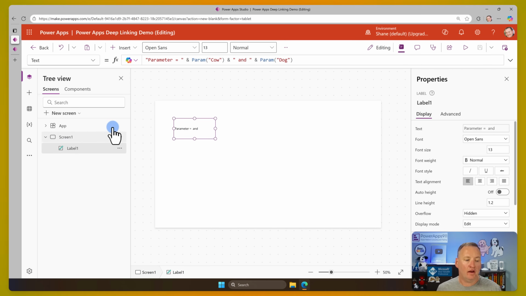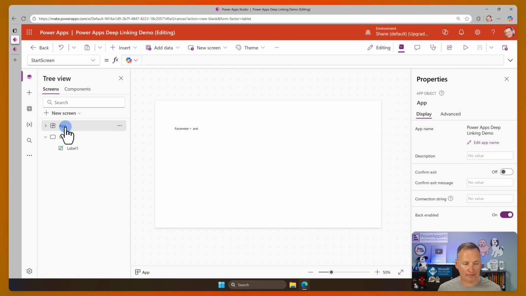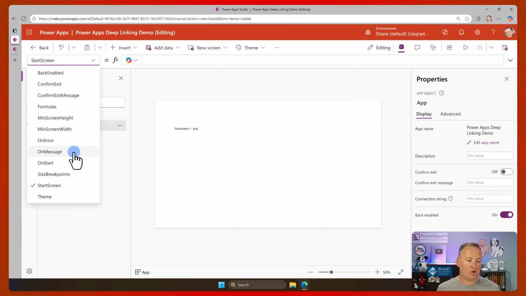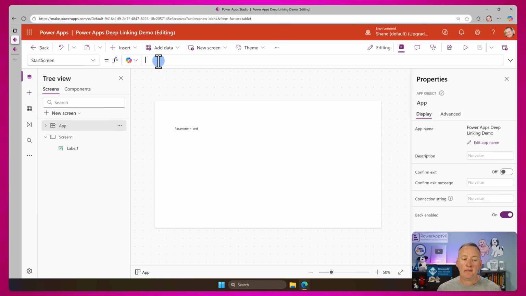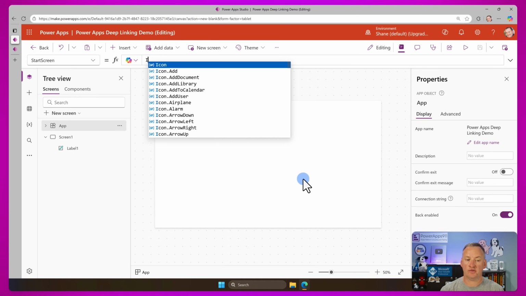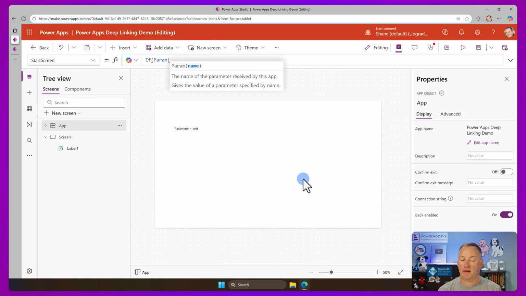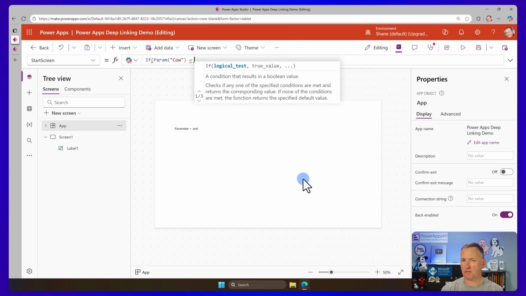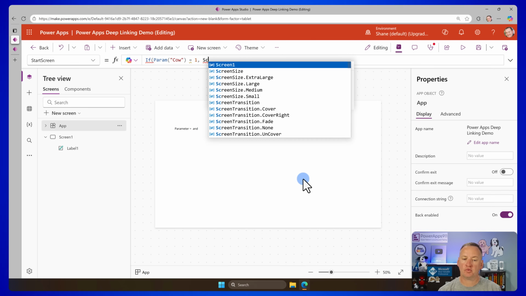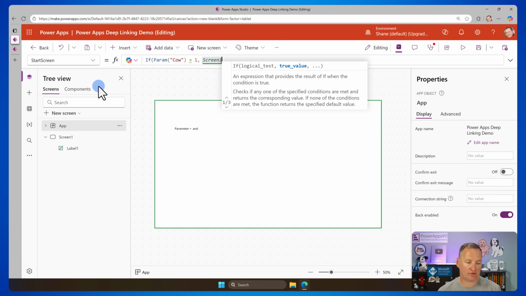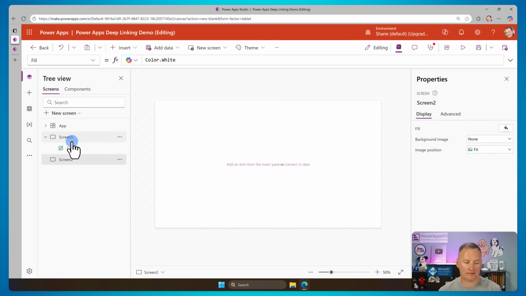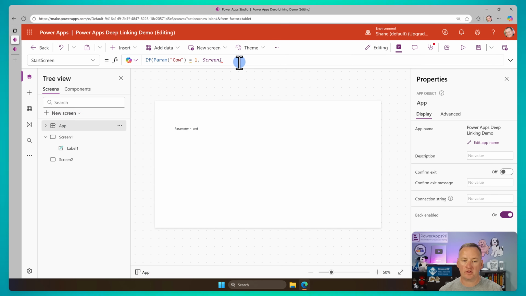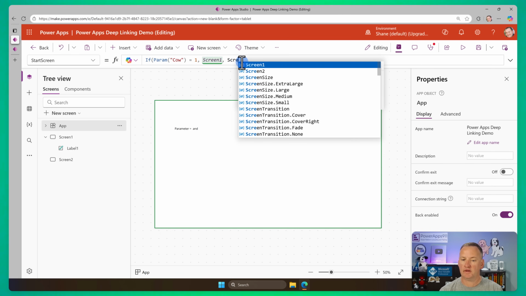So what we're going to do is go over here to the app properties, and go to my dear friend, StartScreen. I'm already there, that's why I'm so confused. Okay. And what we're going to do here is say something like this: if parameter cow equals 1, then we want to go to screen 1. And if not, we have to have another screen. Let's add another screen, new screen, blank. And if not, we're going to go to screen 2.